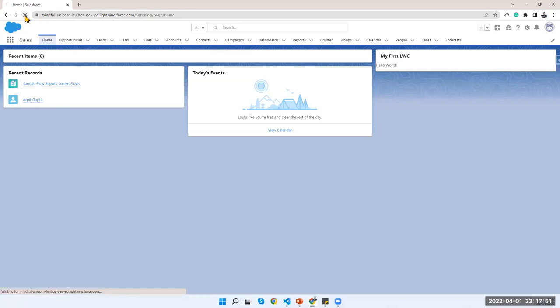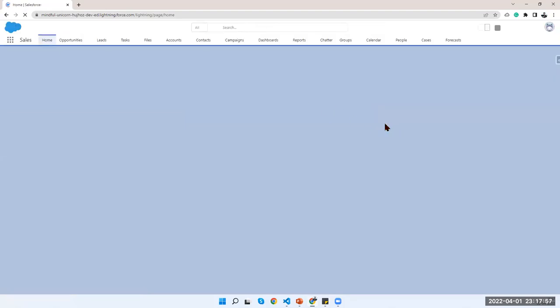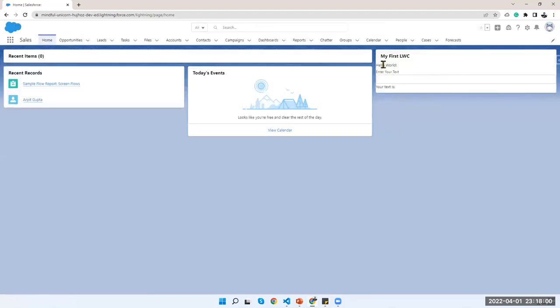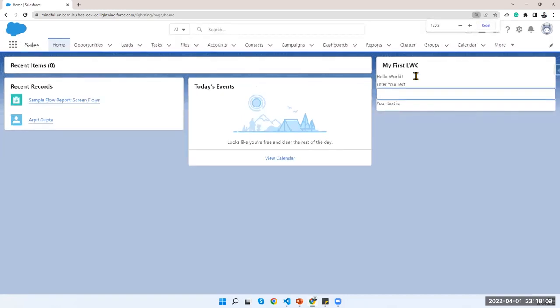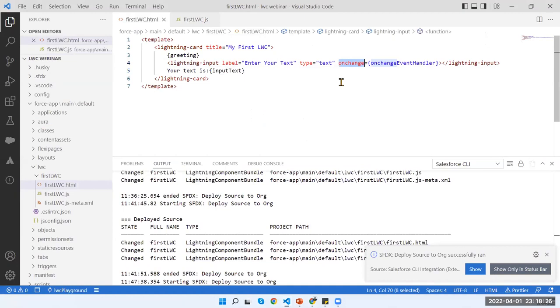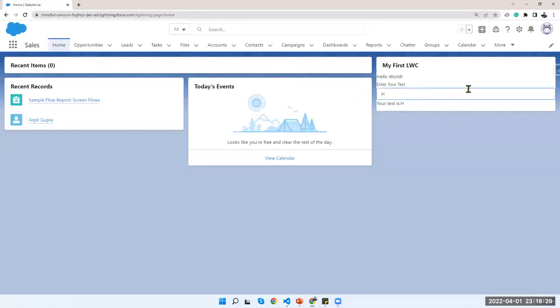Make sure you hard refresh, so it will clear all the cache and all the cookies from your components. You can see "hello world", that comes from greeting, and you can write your own text here. If I'm typing something, like "h" here, it will automatically set the value and show me the value right away, because I'm putting some value on the onchange event, meaning the value of this particular lightning input text is changing, right?